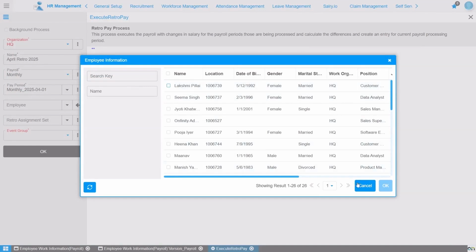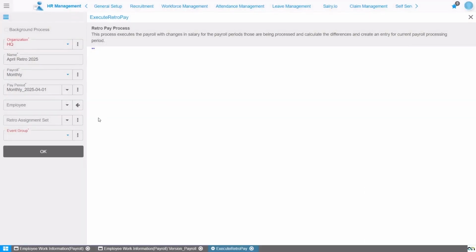If the user wants to generate and execute the process for all eligible employees, in that case, we don't need to select any employee in this field. If the user wants to execute the retro process for a specific group of employees, or more than one employee but not all, they can create an assignment set.